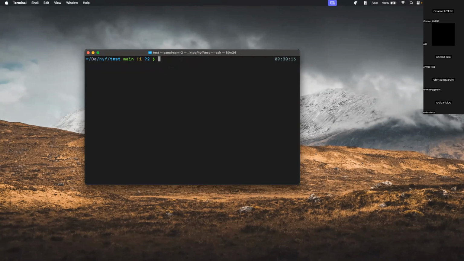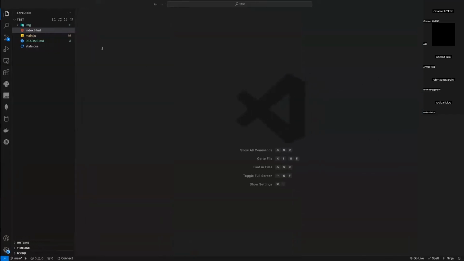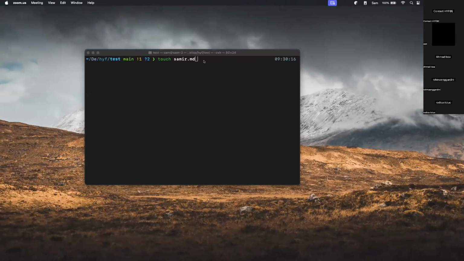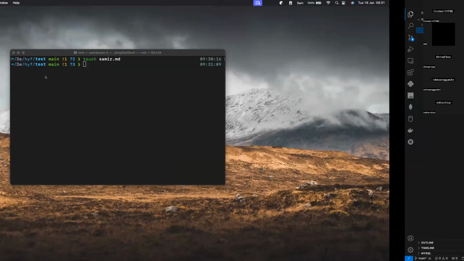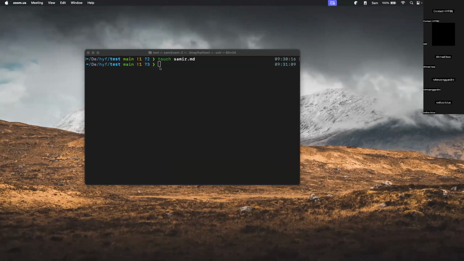So how can I create a file, not a directory, not a folder? Well, the command is simply touch. So it's not like that. It's touch. If I say touch, that means I want to create a file. And this file, let's name it, for example, samir.md. Let me make sure I don't have the same file here. No, I don't. So if I say touch samir.md and click, now if I go here, see, I have samir.md. That's how we create a file using the command touch.